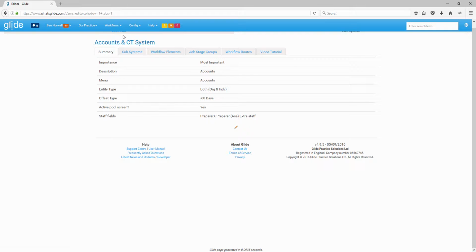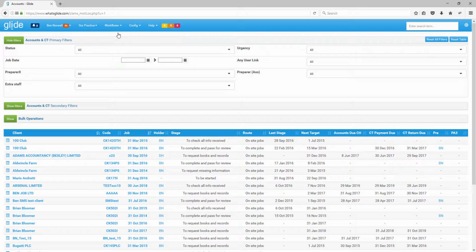Let's go back to the jobs reporting area. We can now see the effect that has had. First of all, my label change to Preparer X is showing there. We can see that Preparer Assistant is showing as a filter but not as a column on the sheet, and we can see that my extra staff column is showing as both a filter and as a column on the sheet. On the sheet here the system has abbreviated to ensure you can fit as many columns as possible into this screen.